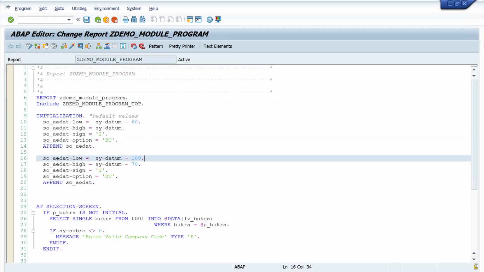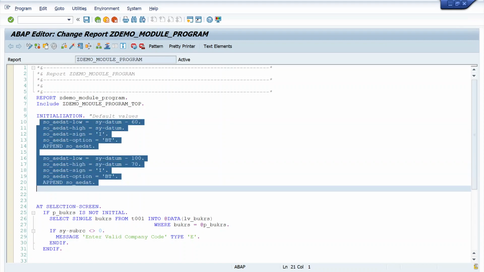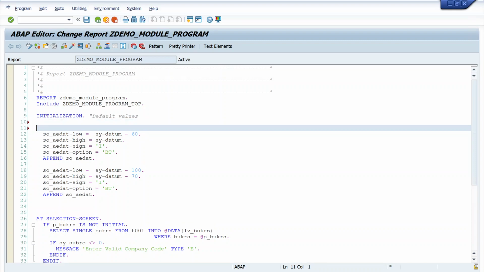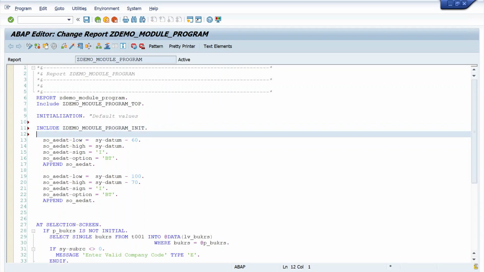Similarly, how can we modularize this initialization logic? Create one more include program if required. How can we create an include program? Go to SE38, type the name and create it. There is another way of creating an include program. Just type include and provide the program name, for example, Z module program underscore init, right? Did we create this program already?